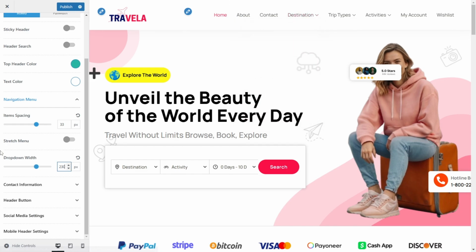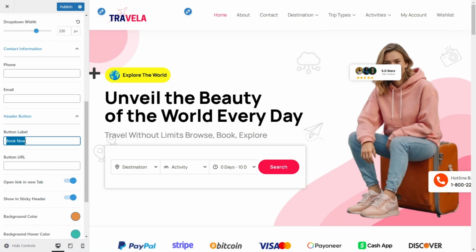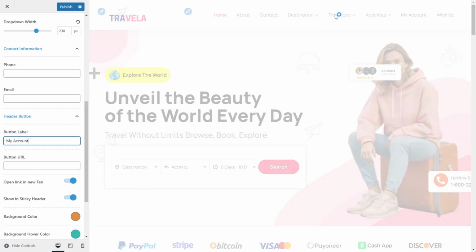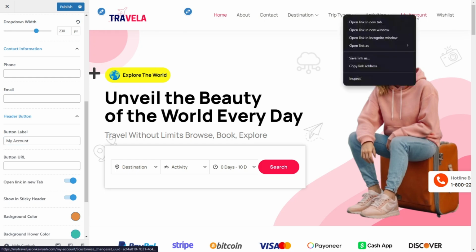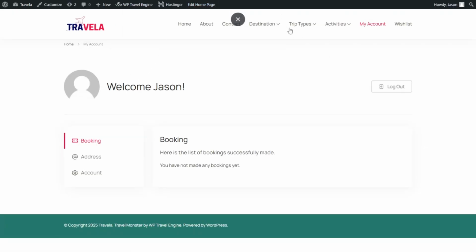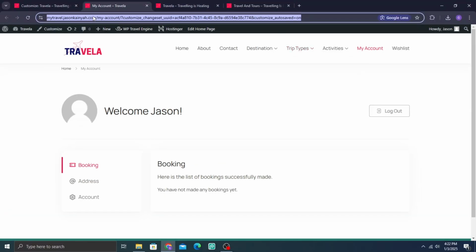All right, so now let's go to contact information. We don't want to add any header button. Yeah, it should say my account. All right, my account, and we shouldn't have added it to our menu. Okay, we shouldn't have actually added it to our menu. All right, so to add a button URL, we can do one thing. We can open this link in a new tab. All right, and then what we can do here is that we can copy the link from here.